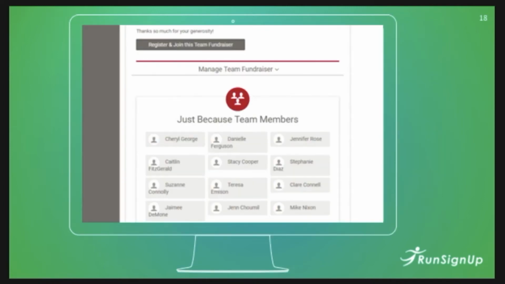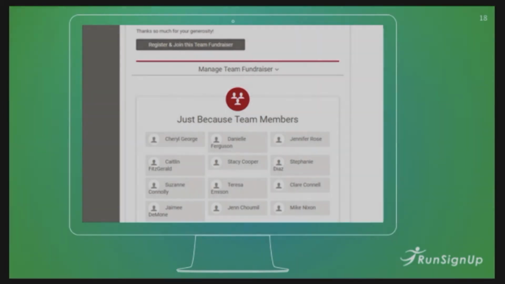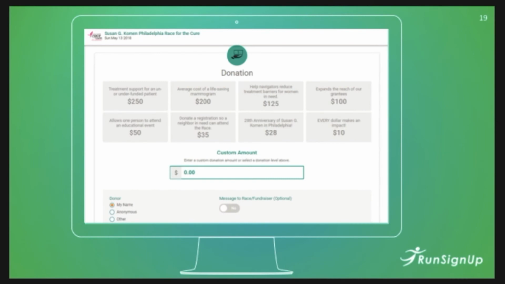We cleaned up the team member tiles. This actually used to say team fundraisers, and a lot of people were confused by that. So now it makes more sense for the general public and is cleaned up. And the last one, new donation tiles. So this is a lot cleaner.